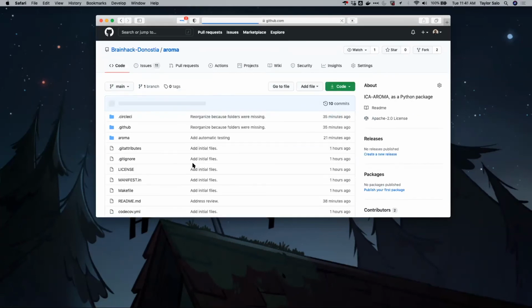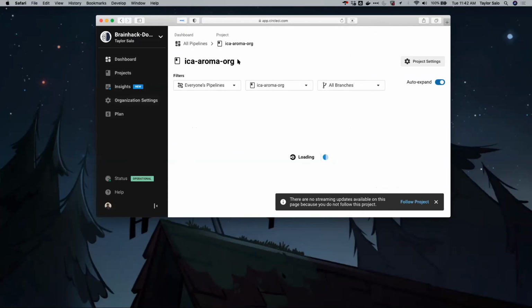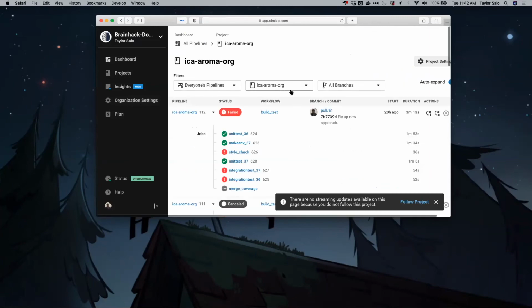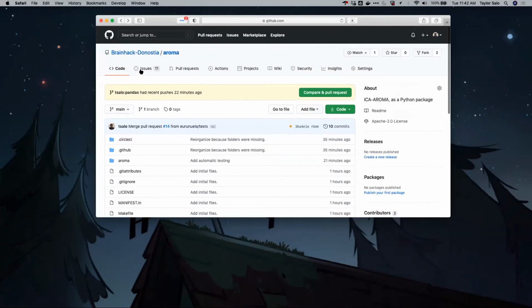What's nice is to have a number of things in your README as badges, including a link to your code coverage, a link to your testing results, and a link to, say, your documentation if it's rendered on a separate website. These unfortunately point to the wrong repository at the moment. They point to the other one. If we follow the badge, it goes to ICA-AROMA.org instead of just Aroma. And that's something else we can do. We can open up here and fix it.